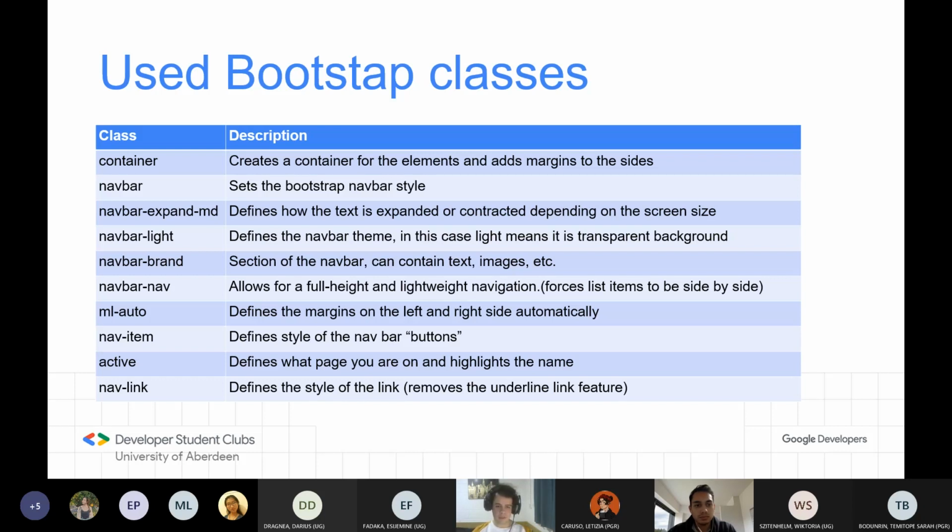The navbar brand. That's where you currently have your name. Supposedly you should have your name there. You can put images, you can put texts, you can pretty much put anything that you want there. It's just something that represents your brand or yourself.